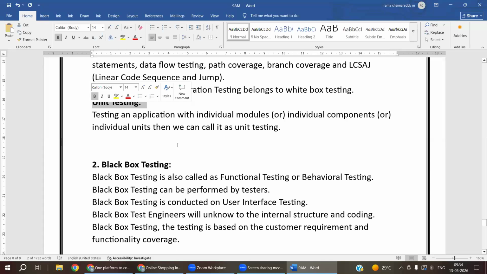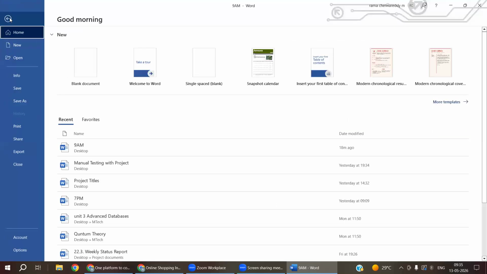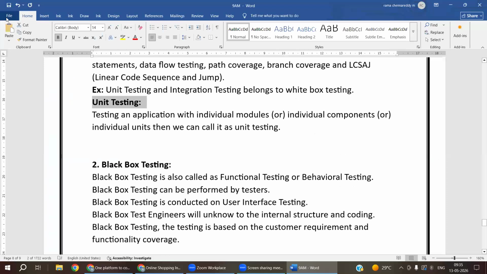So how can we test here? For example, in Word we have so many modules. File is one module, home is one module, insert is one module, or we can call it a feature. Ink is one feature. So many modules are available in Word, and we need to test each and every module individually. Whether the file is working properly or not. If you click on the file, all the submodules inside should be working properly, and we need to verify individually. Then home is working properly or not. Insert is working properly or not.